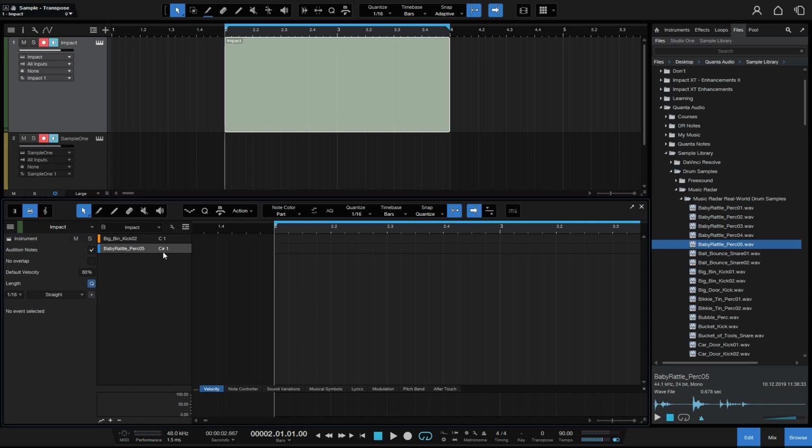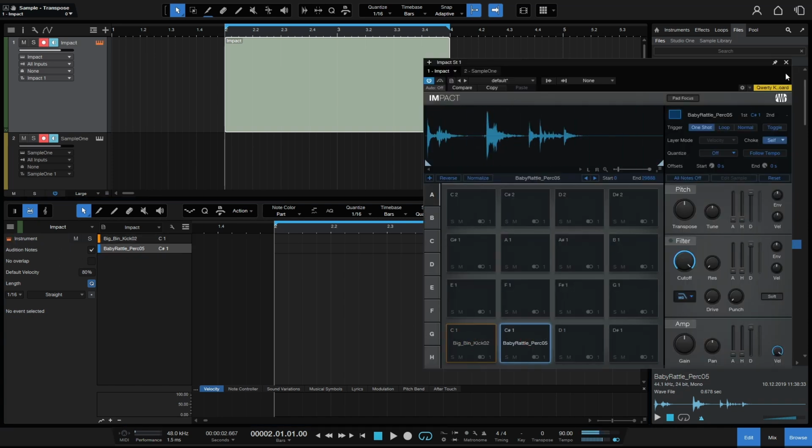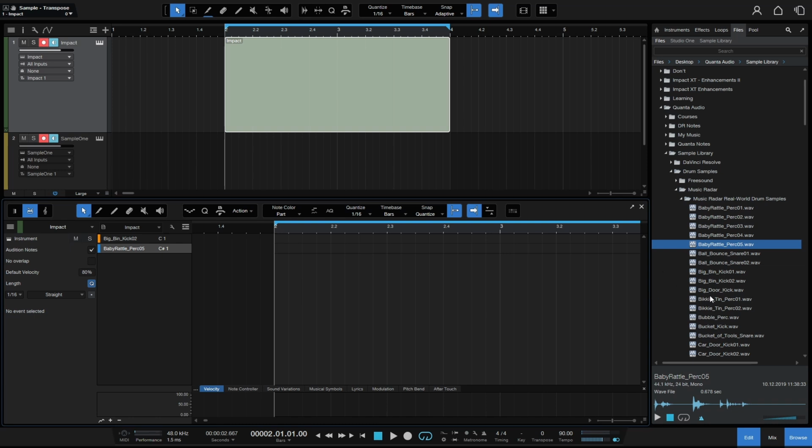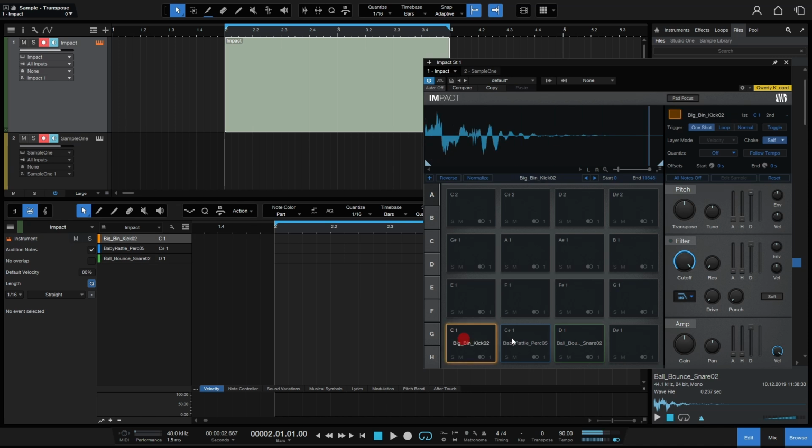Now you can see that this is added to C#1. And again, if we come to our instrument, that's added chromatically, as I mentioned. And then we'll add a snare, place that below our rattle. Now you can see that that's on D1. We'll again come to our instrument. Okay, so these are added like so.